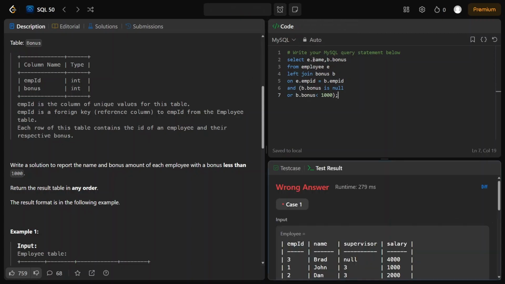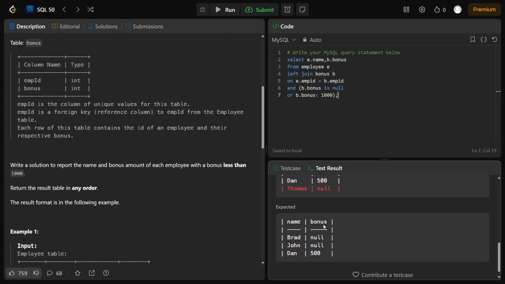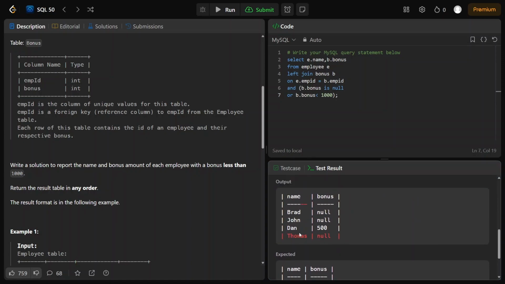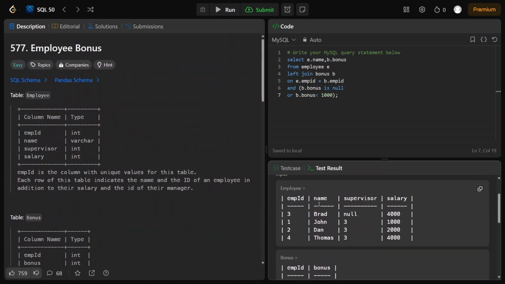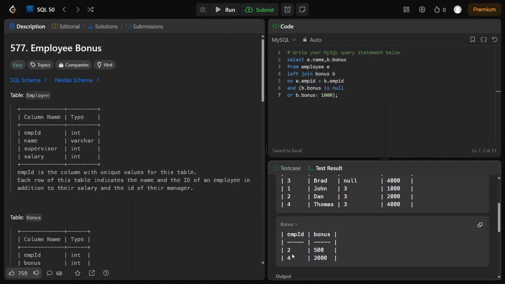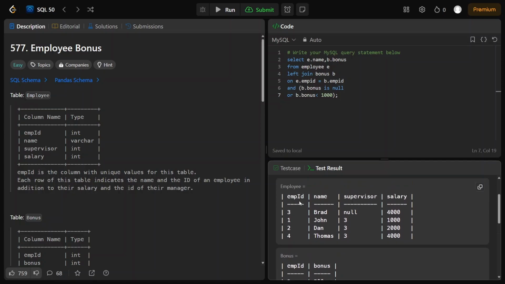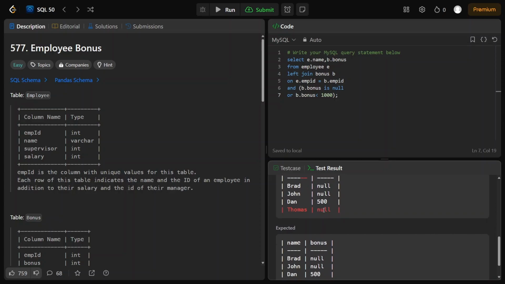So basically we are selecting employee name and bonus. Output: Thomas, null. Thomas has employee ID 4. But somehow we ended up with bonus 2000. Huh?